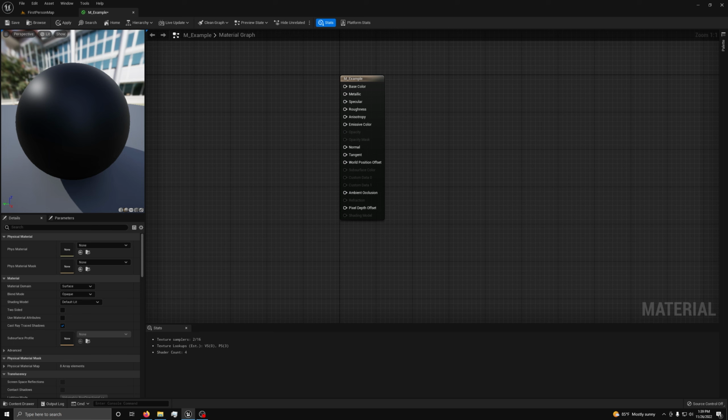Viewport panel. The viewport panel displays the material that you are currently editing. You can navigate in the viewport panel by using the same controls, or by clicking with your left mouse button and rotating around. You can also zoom in and out using the scroll wheel.